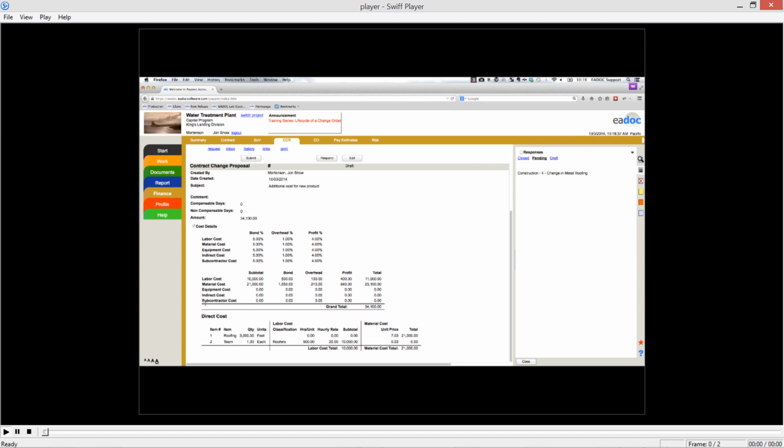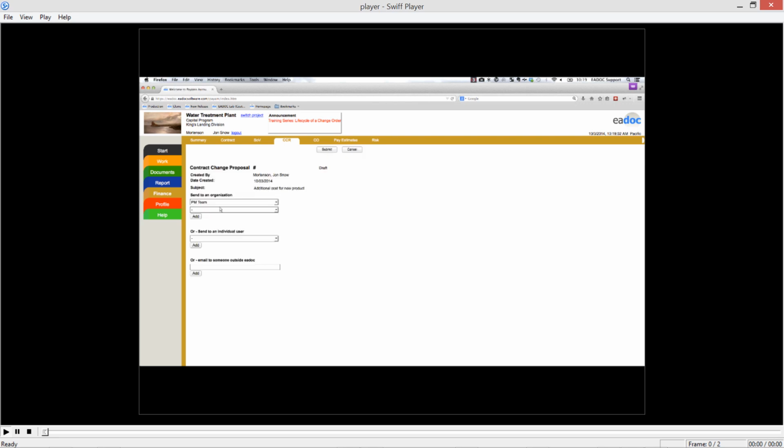And let's see, do we need any other costs in here? I think we're pretty good for now. We'll just stick with that $34,000. So you can see how you get your subtotal. It calculates the bond for you, the overhead, and the profit, and gets you a grand total down here, which also translates up into the amount field here. So John feels like he's pretty satisfied with this estimate. He's going to go ahead and submit it over to the contractor. I'm sorry, he's going to submit it over to the PM team.